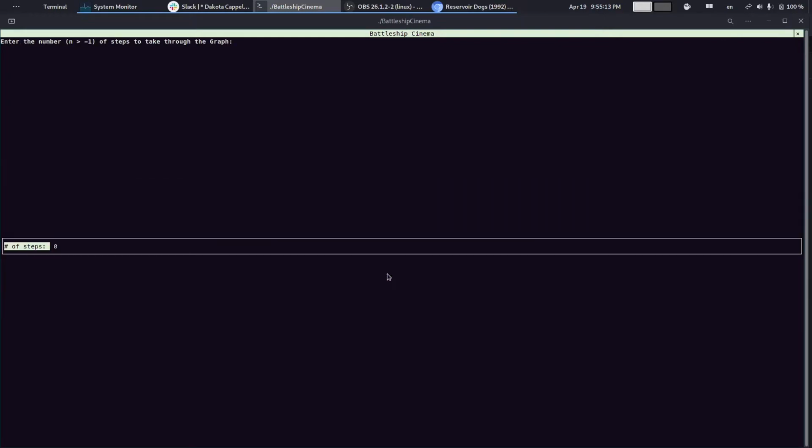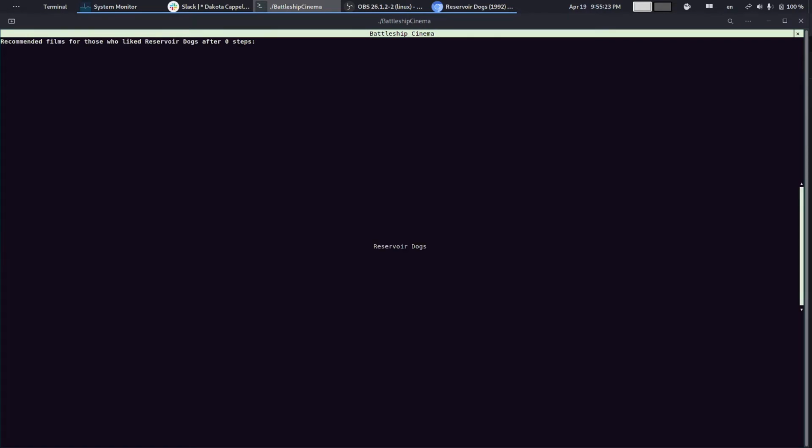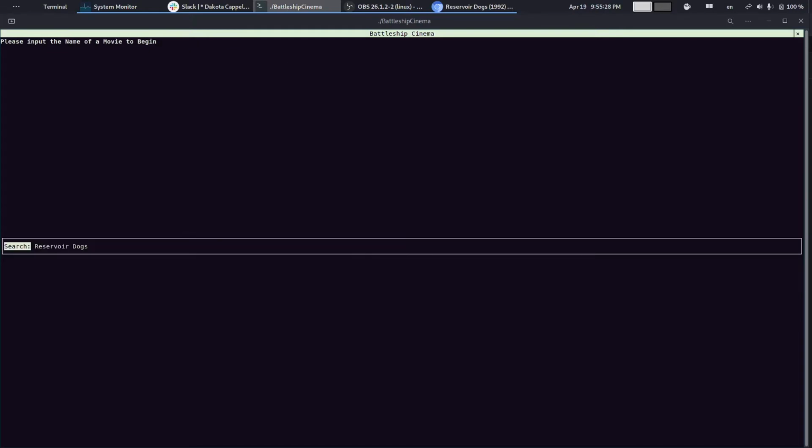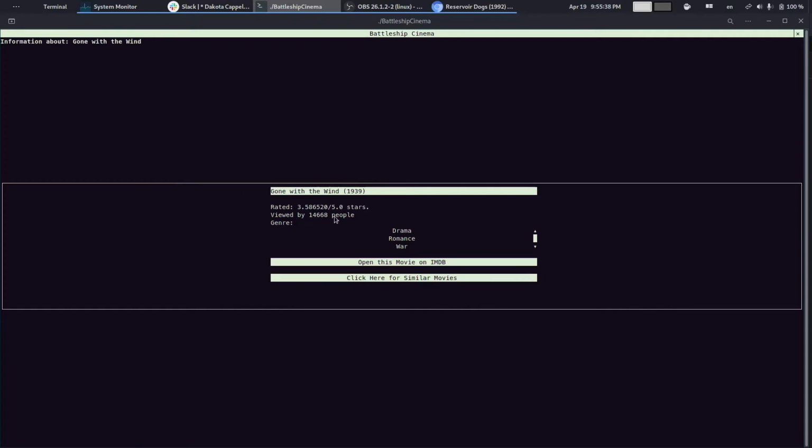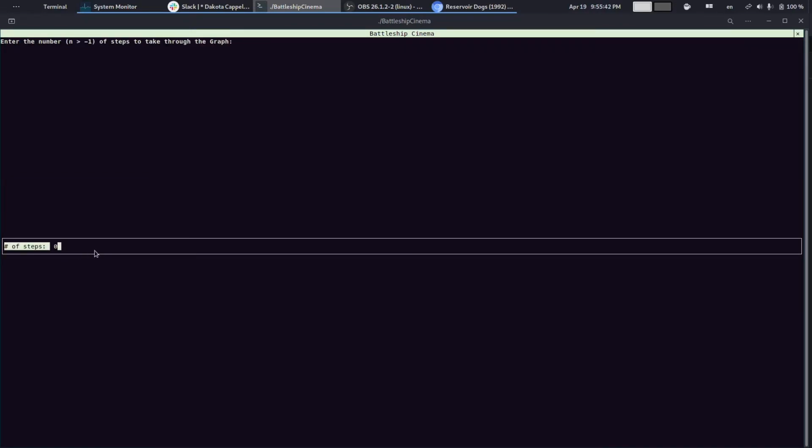And what this is doing is implementing both the theories of graph traversal and greedy algorithms that we learned about in class. So you can see number of steps. If I, for example, put in a 0, all I get is Reservoir Dogs after 0 steps. So I can go back, or I could have clicked on it. I'm going to choose Gone with the Wind. It's a pretty famous movie, obviously. Slightly different, just to see. And I can click here for similar movies, and I can type in 1 step.